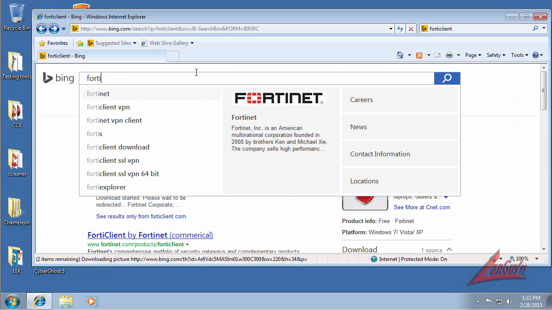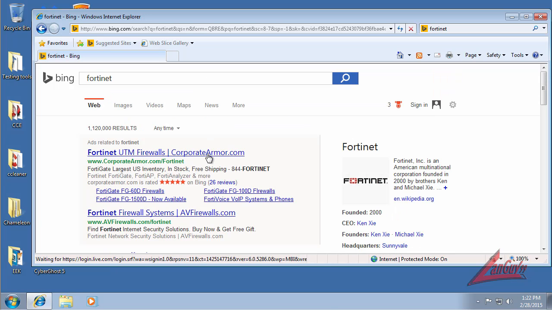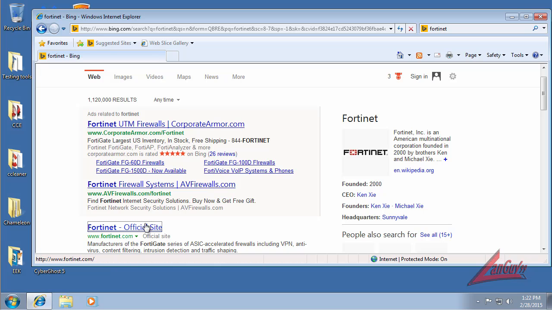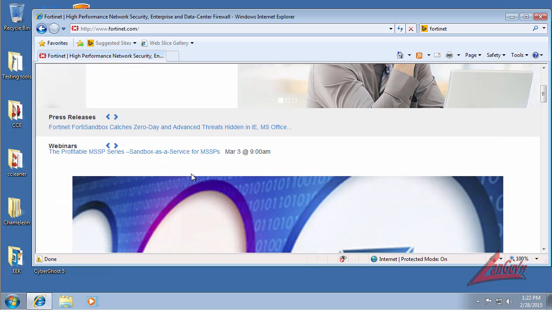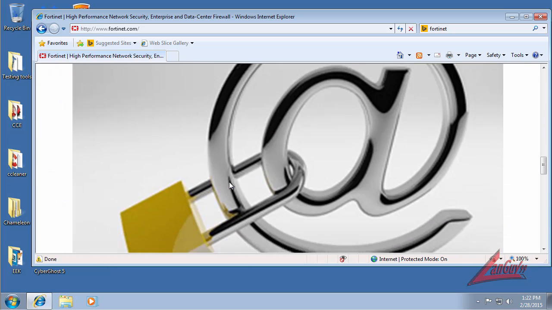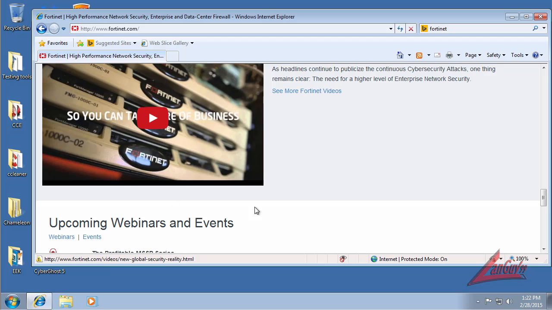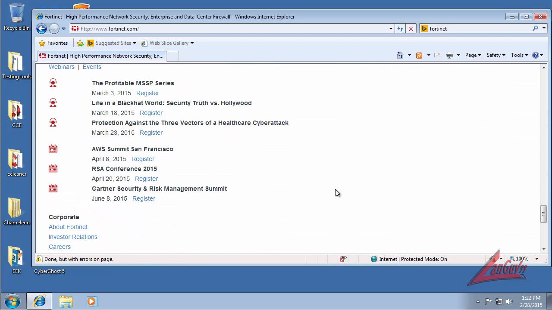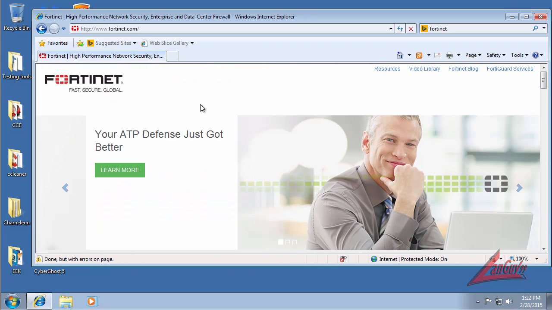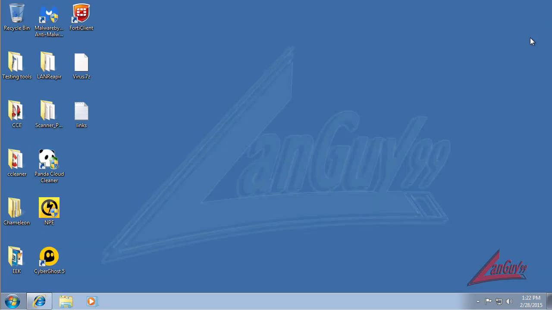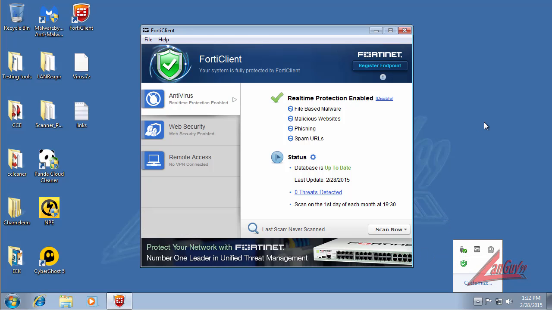I'll show you, they're actually called Fortinet. They're UTM firewalls. And if you go to their main website, you'll see that they offer all sorts of services. You can see their UTMs, Unified Threat Management. They offer a lot of stuff, but nothing is really for the home user. It's mostly for corporate. But like I said, they do offer the endpoint management here. So we'll open it up.